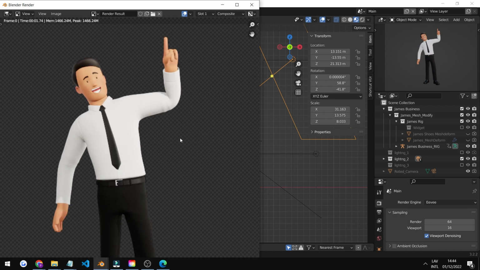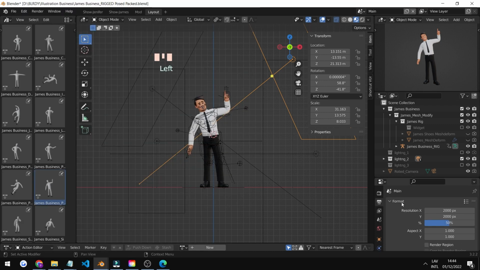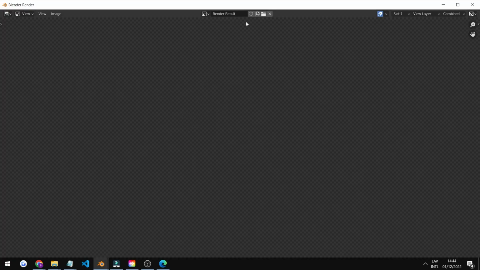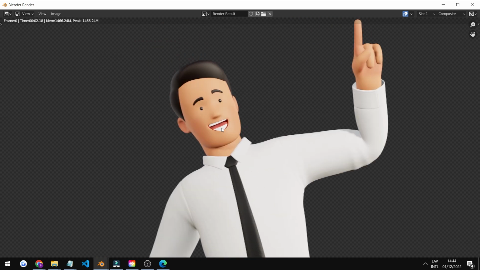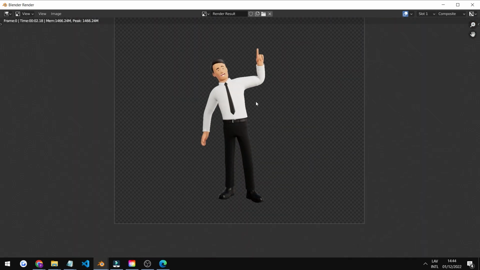With Eevee, you can see the renders are super duper quick. I can even scale it up to 100% and we'll see that the renders are very, very quick. I don't know, like 2 seconds, which is awesome. The detail is fairly great.